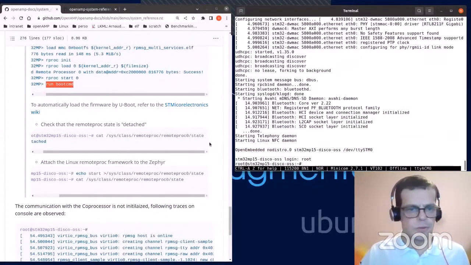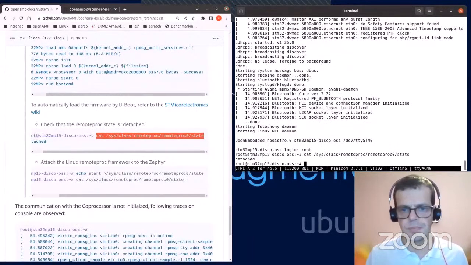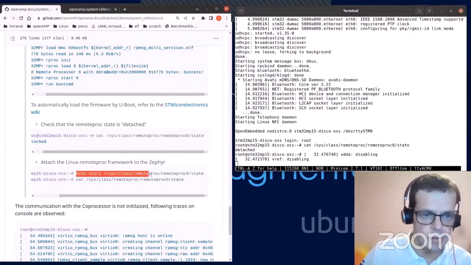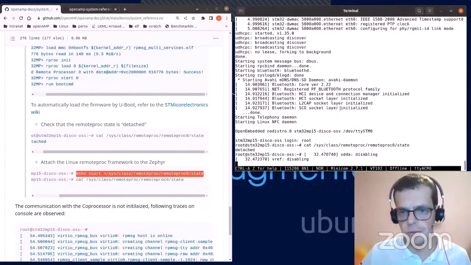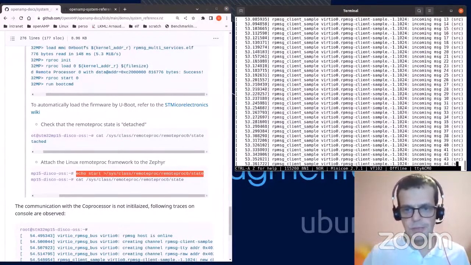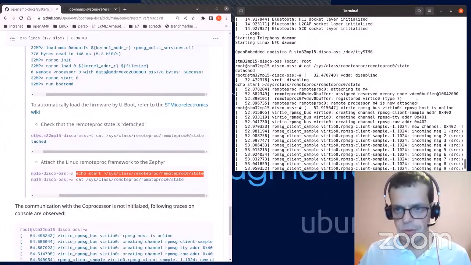Okay, we are now in the Linux console, so we can check the state of the coprocessor. We can see that we are in detached state. That means that Linux detects that the coprocessor is started, but is not yet available to communicate with it. To be able to communicate, we have to start the remoteproc framework on the Linux side. And then we can see a lot of messages on the console indicating that Linux attached to the coprocessor.